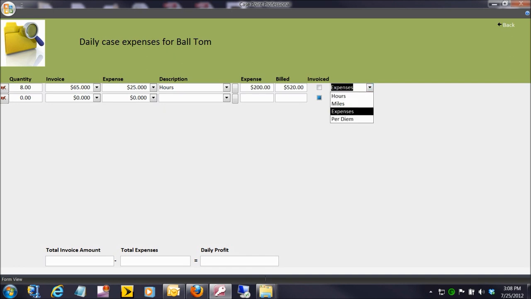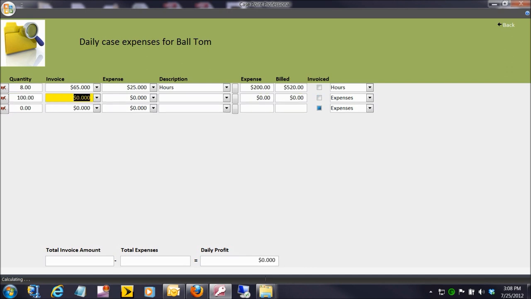And I'm going to mark this as hours. I'm also going to put in the mileage. And then mark this as miles. This is used later when producing reports. It will then break up the hours and the miles.